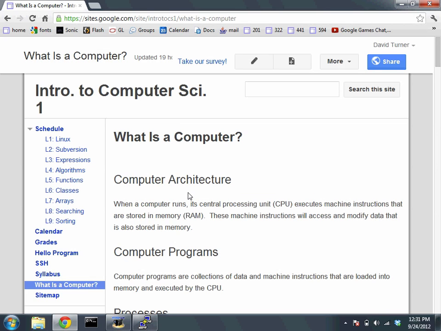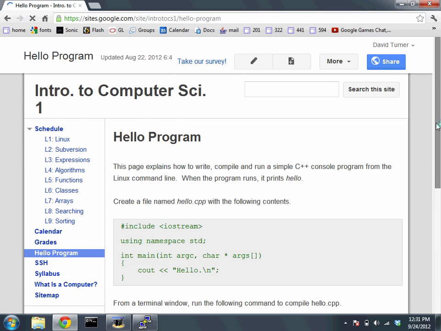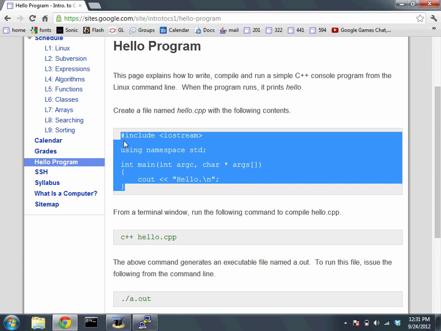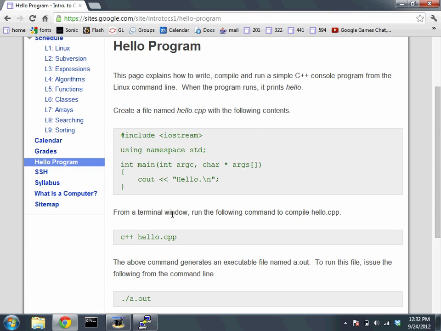That's my overview of what a computer is. Let's take just a brief look here. This is a hello program. This is kind of your starting point in the class. The first thing you'll do is create a file that has this code in it. And then we'll save that file, and then we'll run the compiler and translate the code into an executable. And then we'll run the executable.